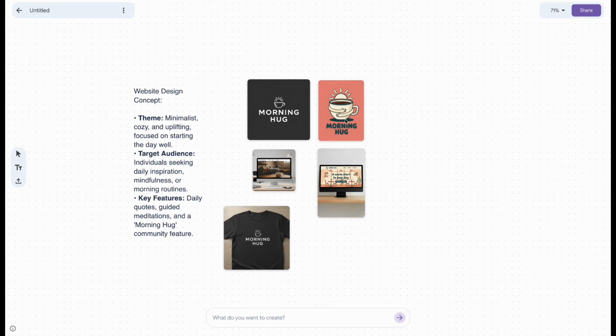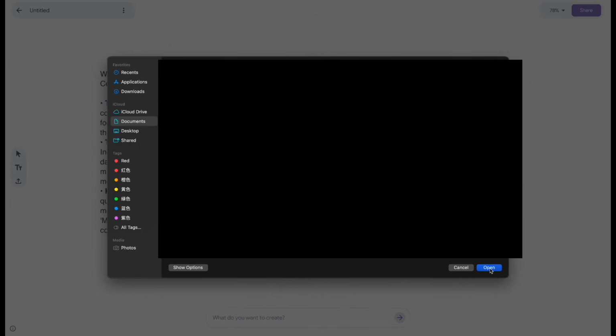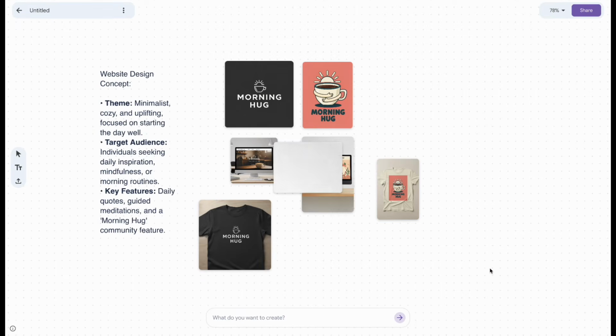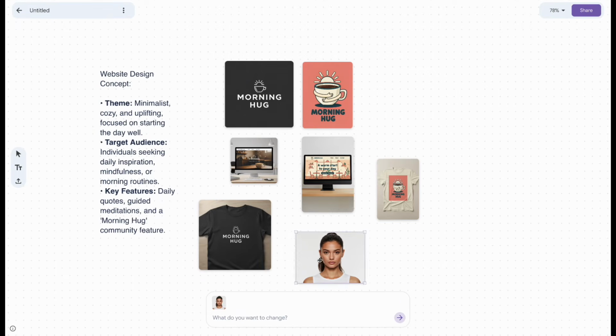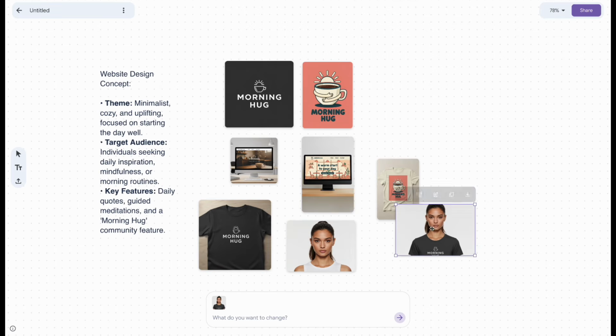Next, I generated a t-shirt and wanted the model to wear it. I clicked the button on the far left to import a model photo, selected both the model and the t-shirt images, and entered the prompt, "Make the woman wear the t-shirt." However, the generated image didn't fully show the logo.